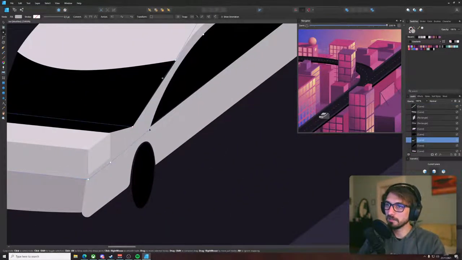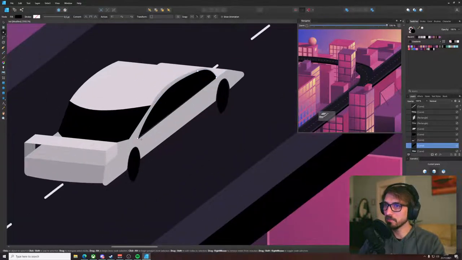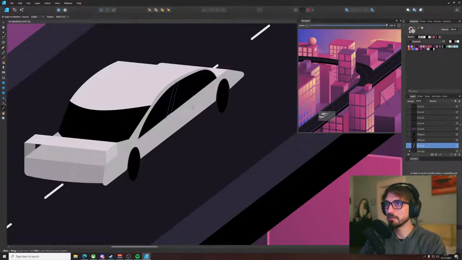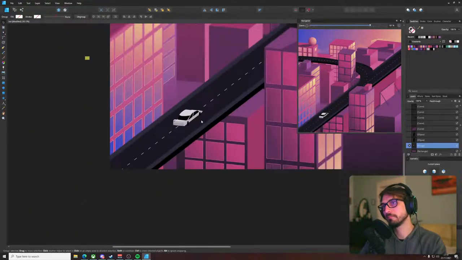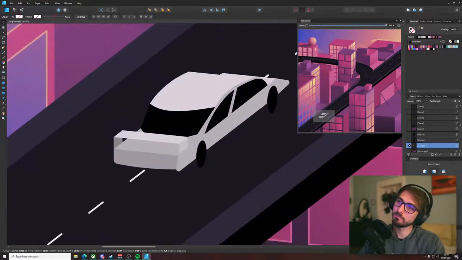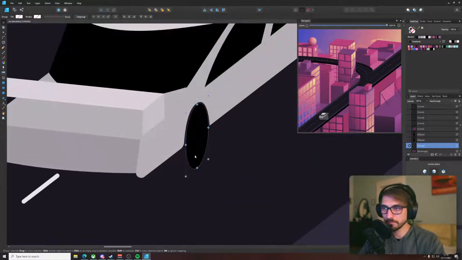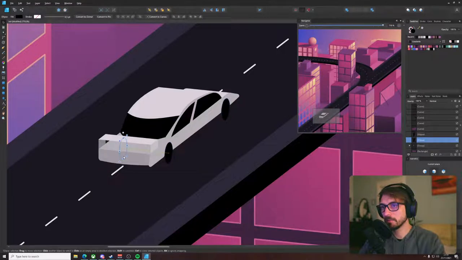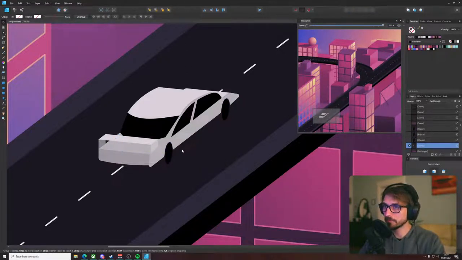It definitely looks like a caricature of a car. This window is just so huge. I think it's also just this weird perspective, you know? Okay, so there would be another wheel here, so we wouldn't see the other side. That's fine.